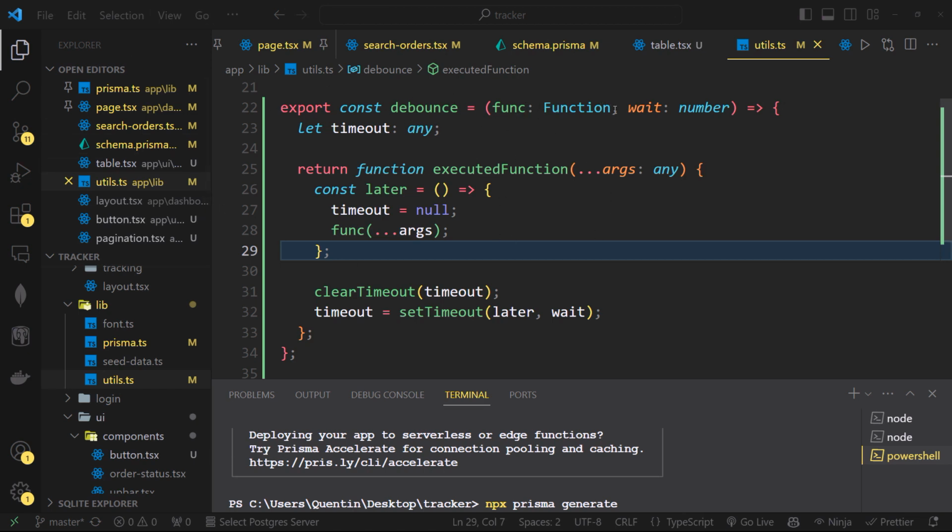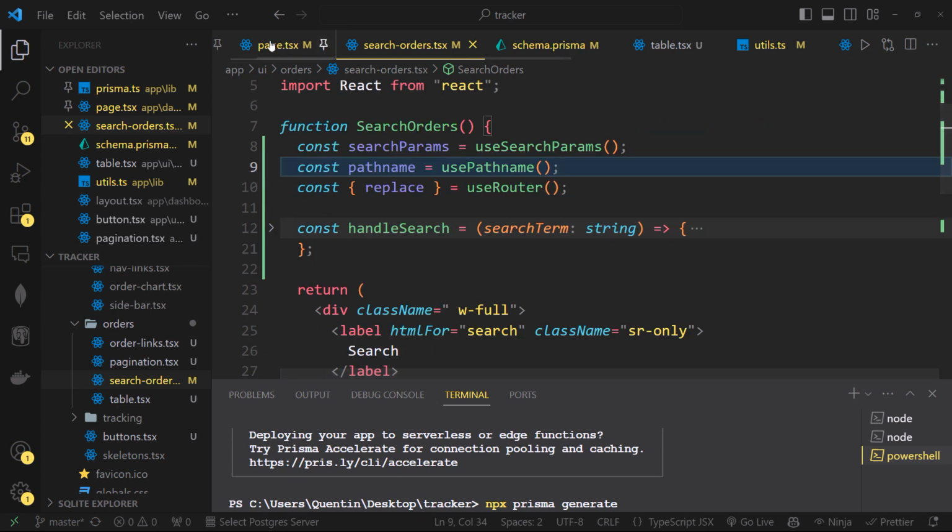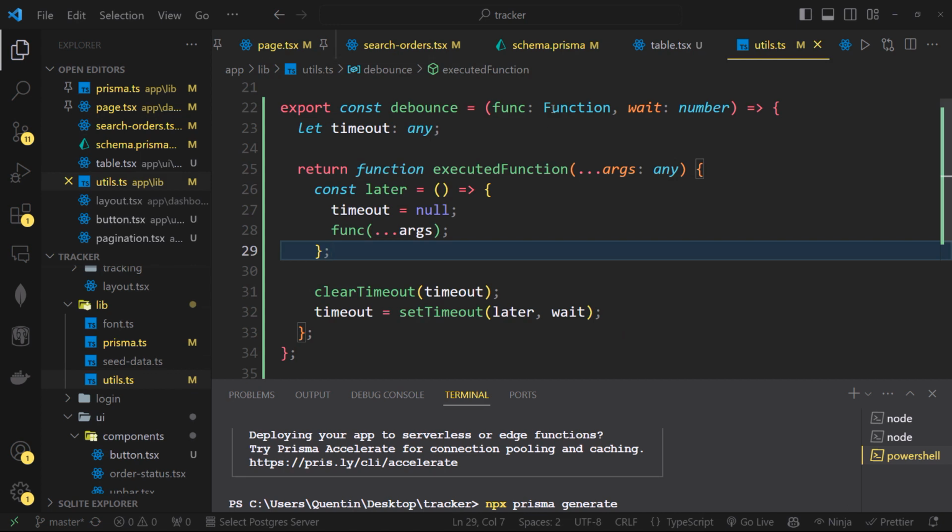It's taking a function and a wait time. The function it takes here is the search function which we already implemented. If you come to the search order, it is this handle search function. So it's going to take this handle search and the wait time, which can be 500 milliseconds or whatever time we specify. The trick is you should specify a time between, let's say, 800 and 200. Yes, between 800 and 200 is okay. Now it's going to return a new function. This is a new function, so the debounce here is a higher order function.